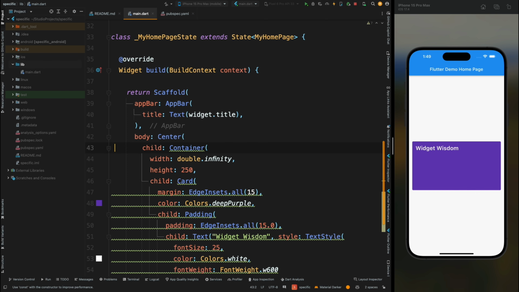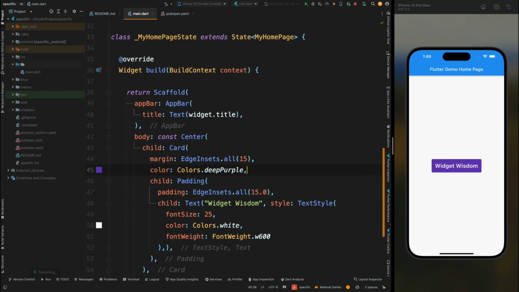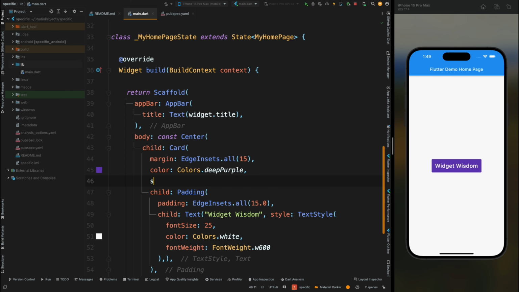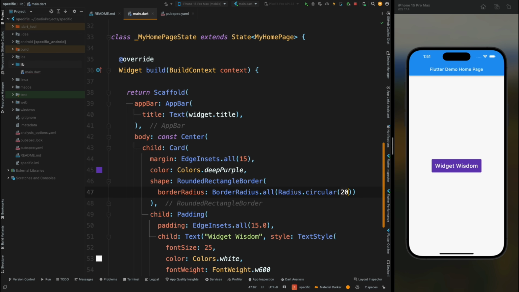So this was it. Now let's just remove this container widget and then save the code, and now let's add the shape for our card. For that add the shape property, then here add rounded rectangle border, then inside it add the border radius property. In card widget, you can add multiple types of border radius. First let's add the border radius for all the sides, so for that add border radius dot all, then radius dot circular, and then give it the radius. So now you can see our card is having the rounded border.